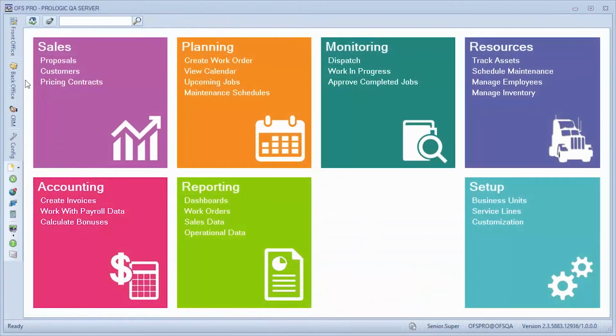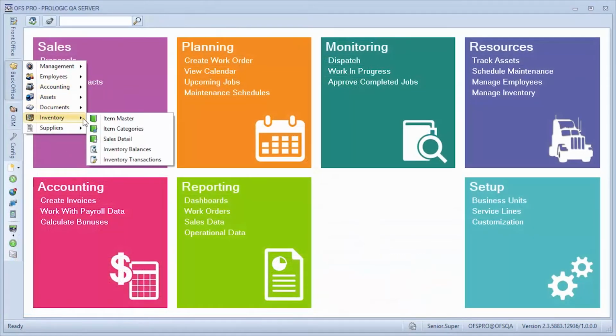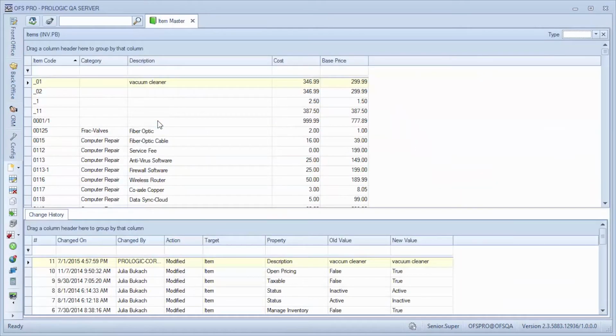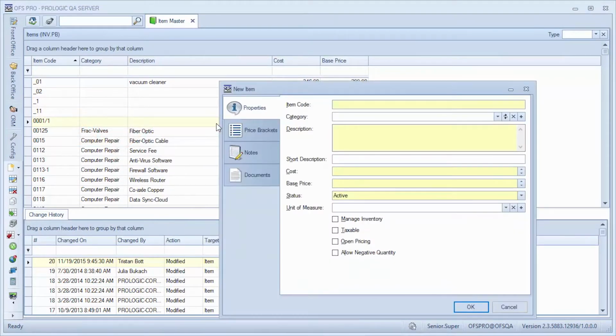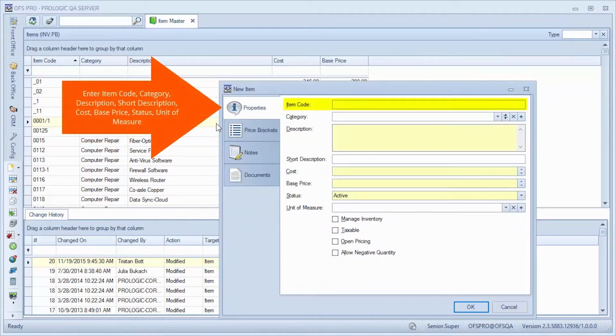Enter the Inventory module and choose the Item Master tab. Create a new item by pressing Ctrl+N or right-clicking within the grid. Each Item Master item includes item code, category, description, short description, cost, base price, status, and unit of measure.